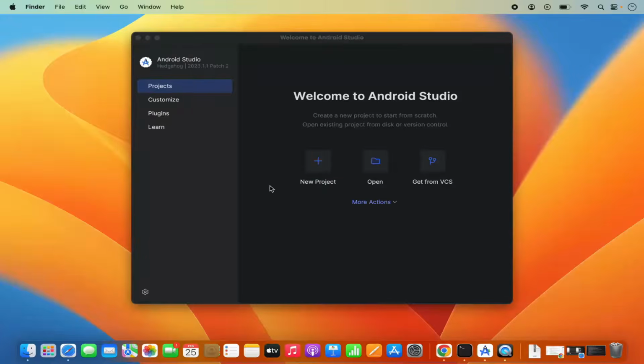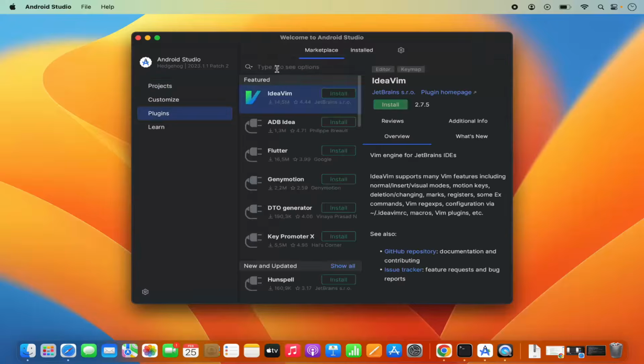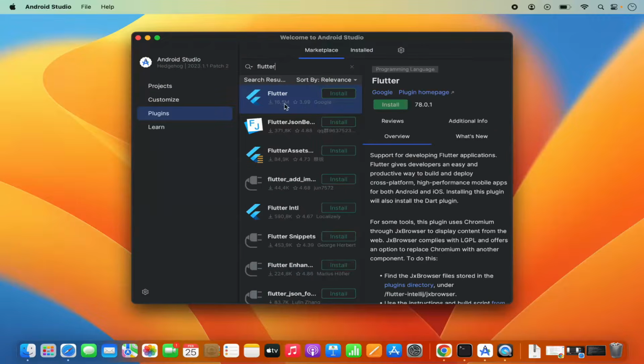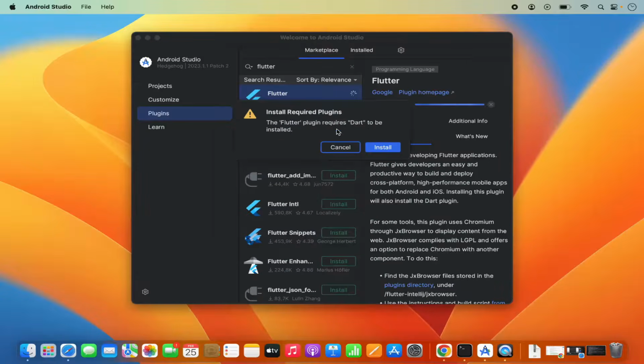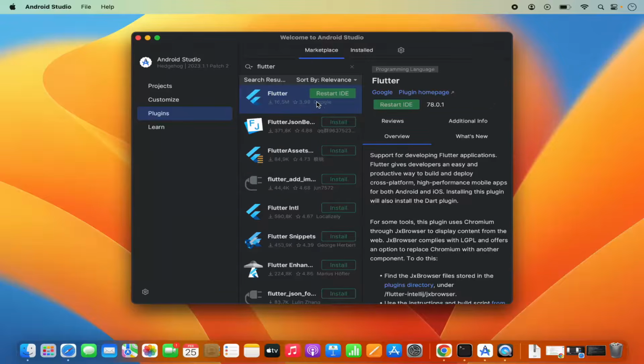So once your Android Studio starts, we are going to go to the plugins section here, and then we are going to search for Flutter here, and you will see this result for Flutter. So I'm going to click on install and then click on accept, which is going to install this Flutter plugin. In addition, it's also going to add the support for Dart. So Dart will also be installed. So I'm going to click on install here, and then it's going to install Flutter, and also it's going to install the Dart programming language.